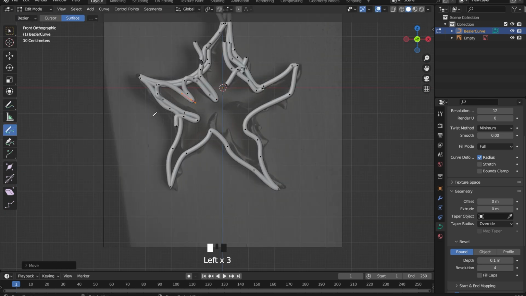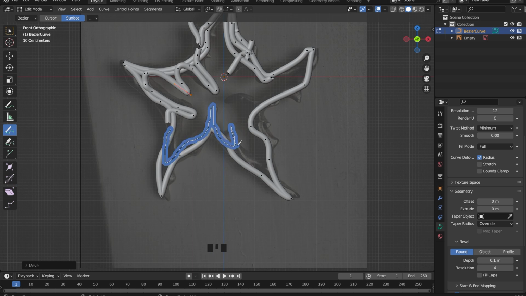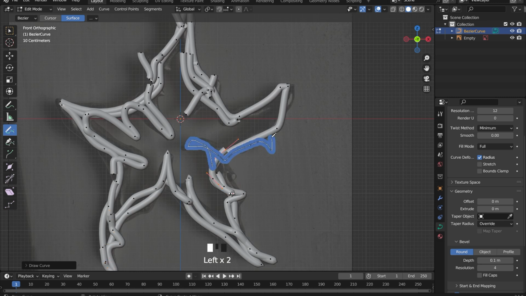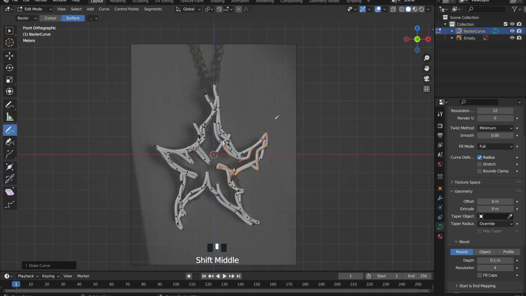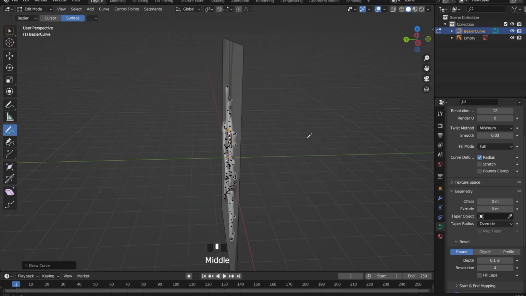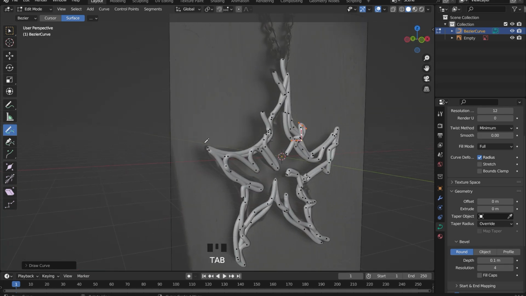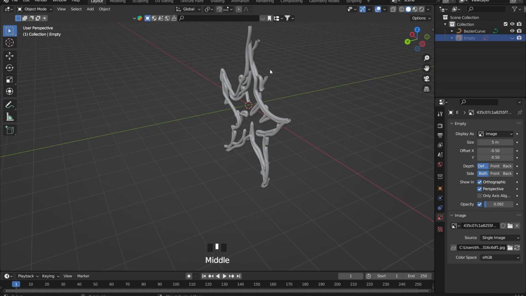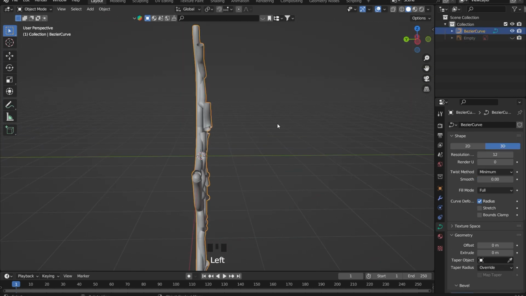You want to make sure not to overlap parts that you don't want to overlap, because we're gonna join this all together at the end. And then just roughly tracing over even more. I know it looks really bad right now, but we're gonna join it all together at the end, so it's not gonna be like separate tubes.